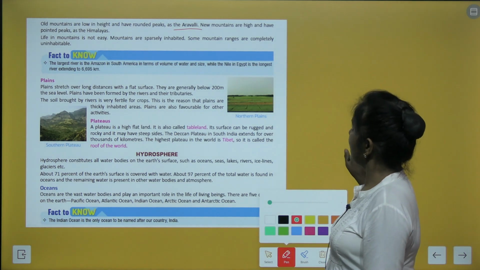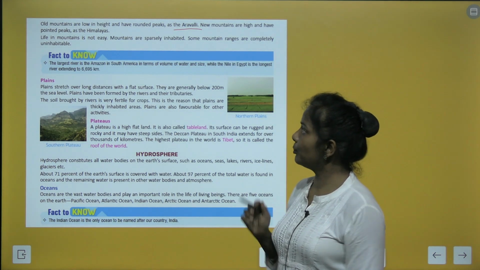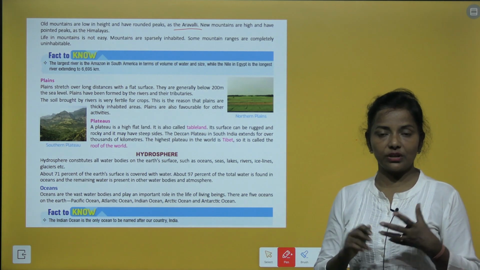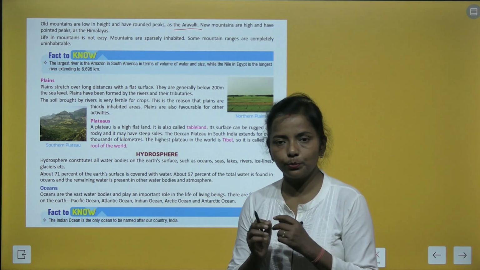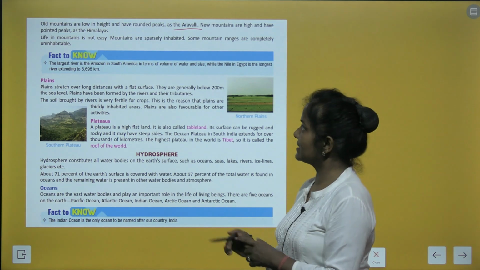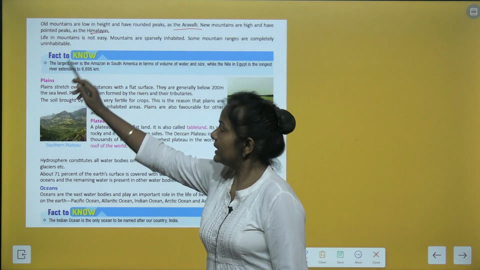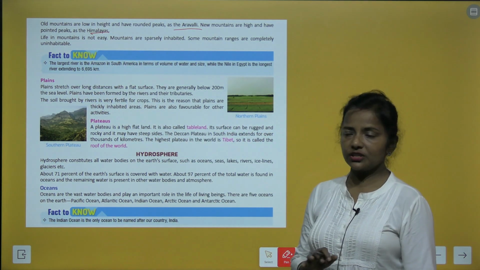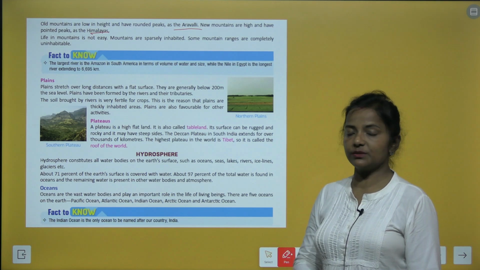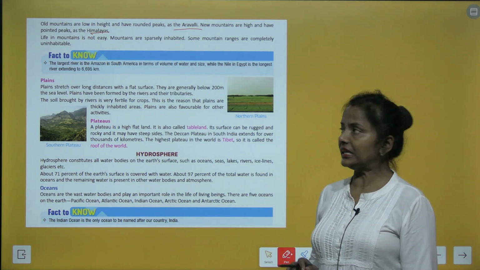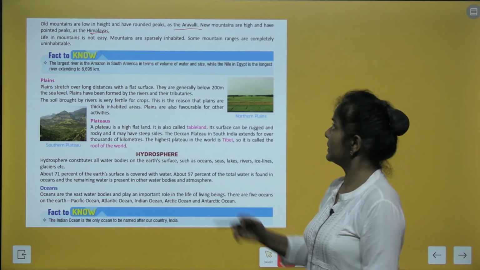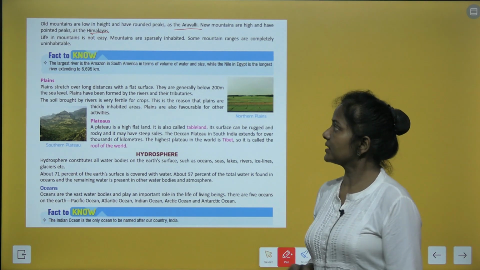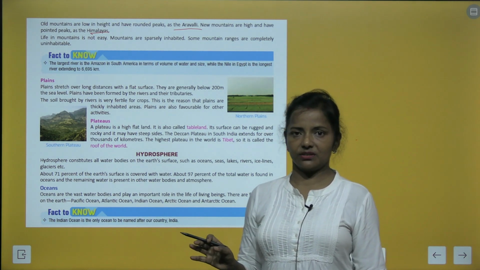New mountains are high and have pointed peaks as the Himalayas. जो नए mountains हैं वो बहुत ऊंचे भी हैं और उनके जो peak है वो pointed जैसे कि Himalayas. Life in mountain is not easy. जो लोग वहाँ रहते हैं mountains पे वो उनकी life easy नहीं है. Mountains are sparsely inhabited. कम लोग रहते हैं वहाँ पे. Some mountain ranges are completely uninhabited.